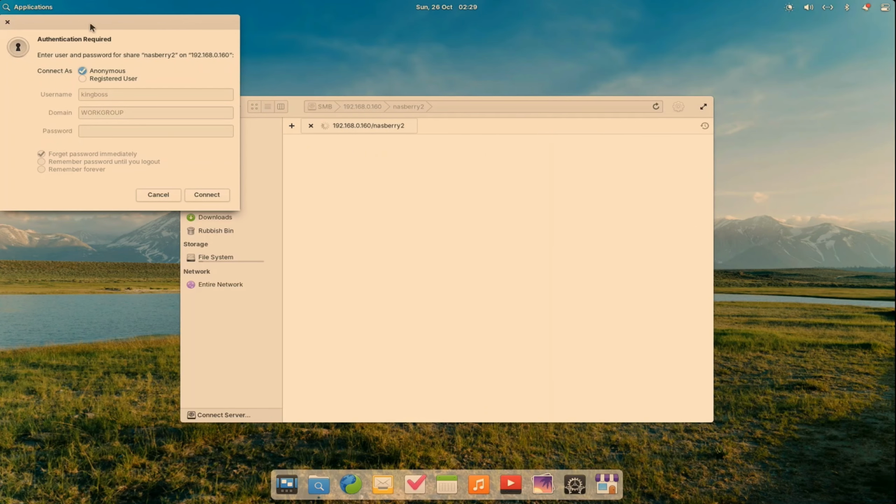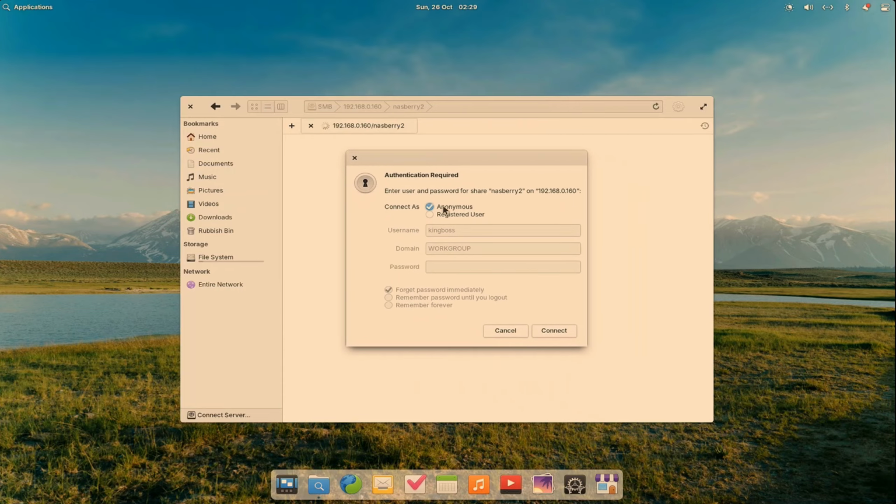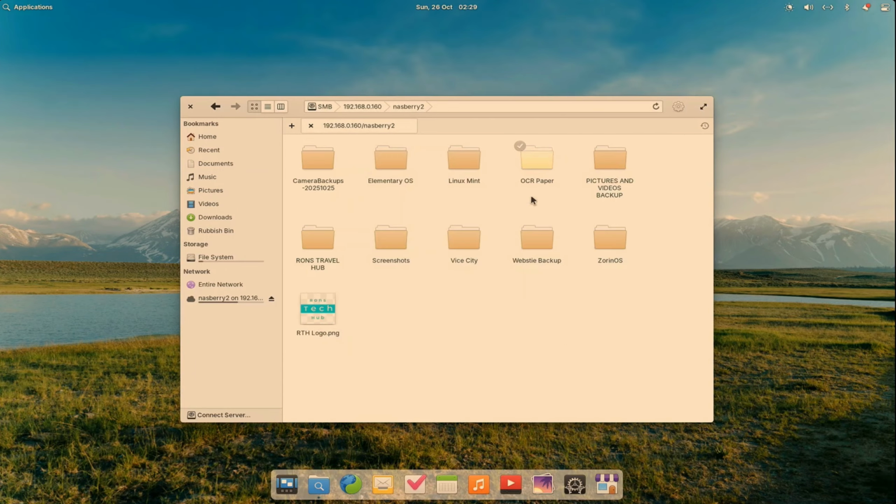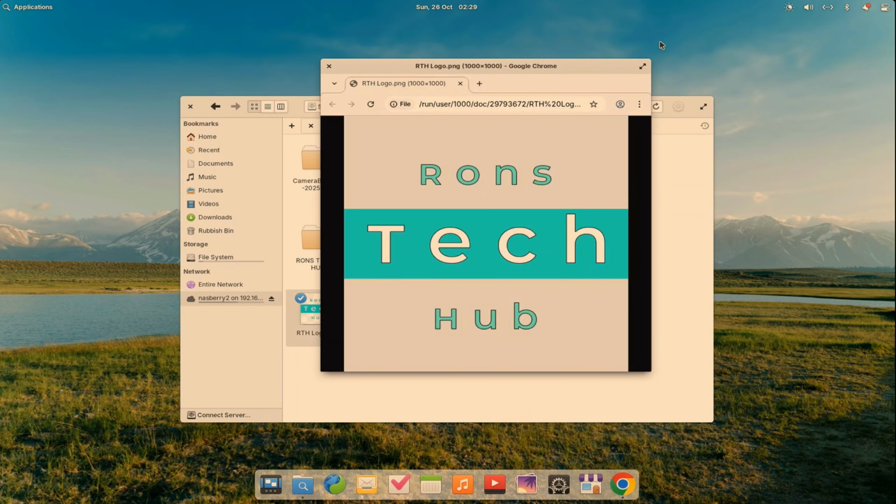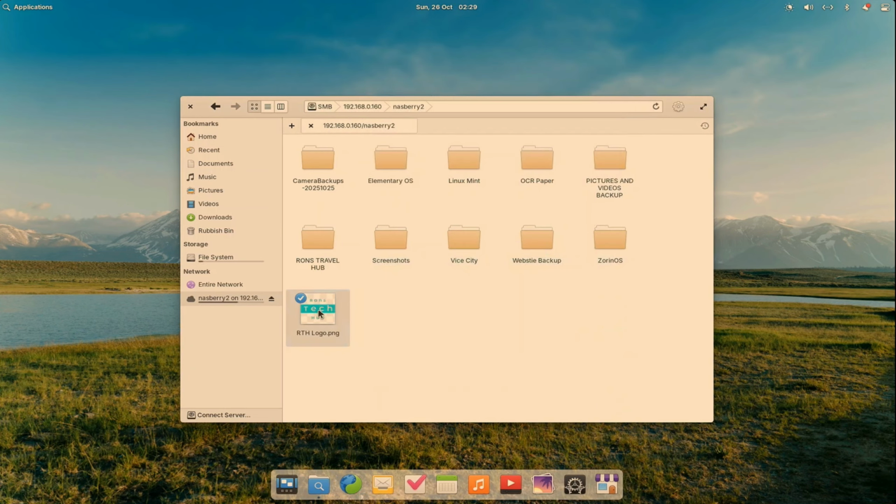It comes over this login screen here, and I'm going to leave it as anonymous and click connect. And there you go. I've connected to my network attached storage from this PC, and I can drag files from my laptop, from my PC, from my phone, and they will show up here as well. I'm going to double click on this Runs Tech Hub logo here just to bring it up, see what it looks like. Perfect. I'm going to copy this, so right click, go to copy.